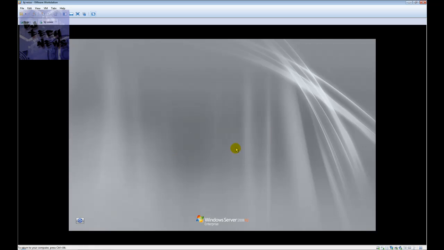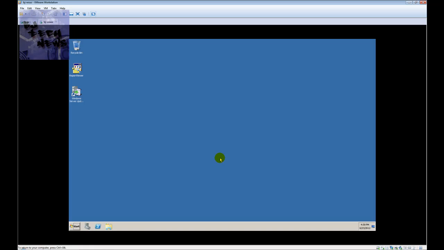Okay, so let's log in. Send a Control-Alt-Delete command, log into the machine. Okay, so I'm already logged in. Let's double click on the Windows Server Update Services icon to load up the console and see what's up. Okay, yes on this. More waiting.